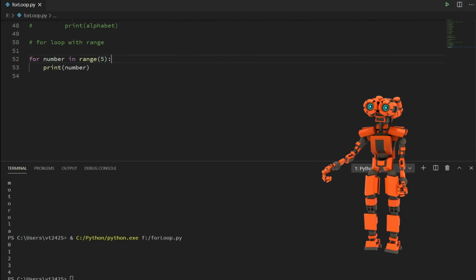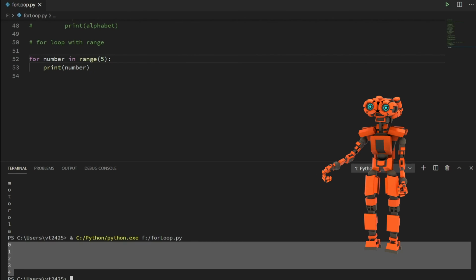Let's run this code. Normally the index in Python starts with 0. So that's the reason we see 0 to 4 printed out to the console, which shows the loop has been iterated 5 times and printed out the values being assigned by the range function each time.